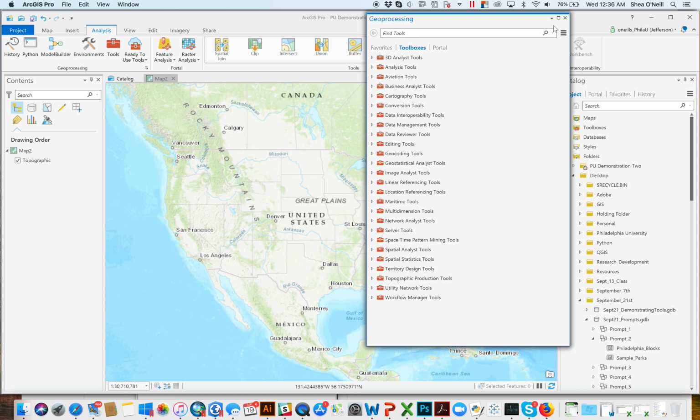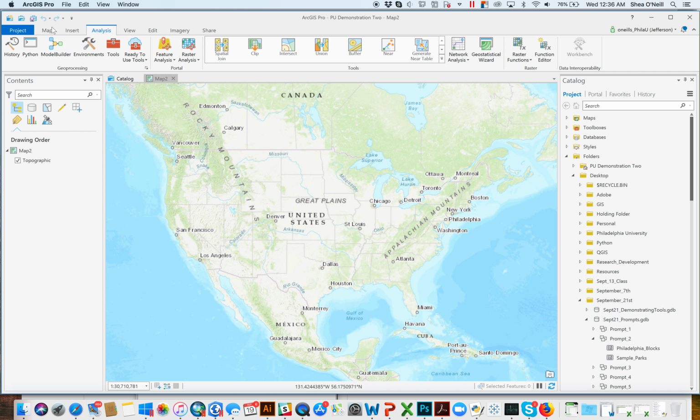So in Pro, when we want to get to tools, you would go to the analysis toolbar here. They've got it broken down for you as such over here. Model Builder and Python, we're not really going to get to yet. That's more the customization of elements. Ready to use tools are sort of ArcGIS Online hosted tools.